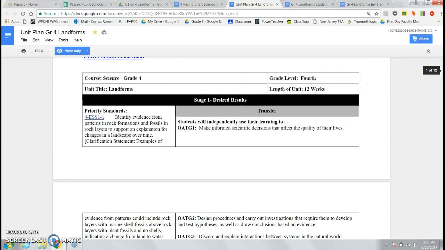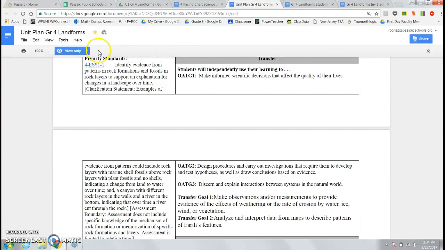The first part that you see here is stage 1. So the most important documents in stage 1 are the priority standards. If you click on the link for the priority standards, it will send you directly to the NGSS website, also known as NJSLS-S in New Jersey. So for this particular unit, you're going to be doing 4-ESS1-1, so that tells you it's an earth science standard.